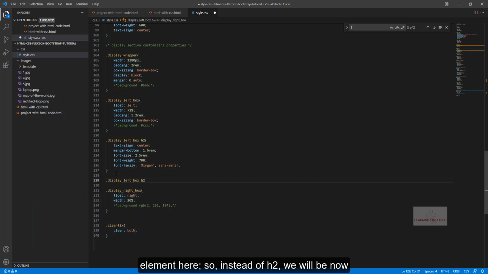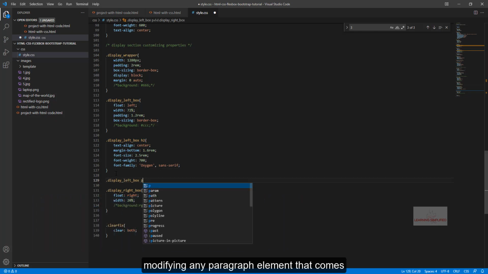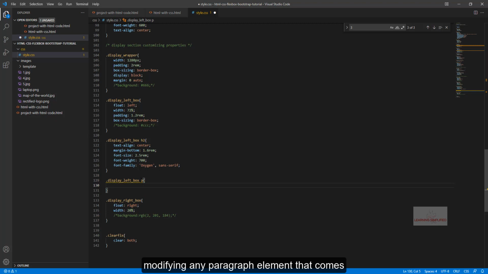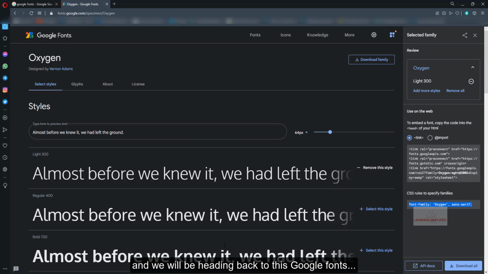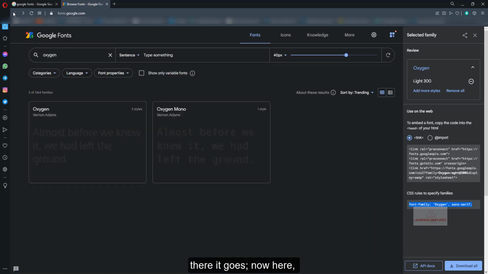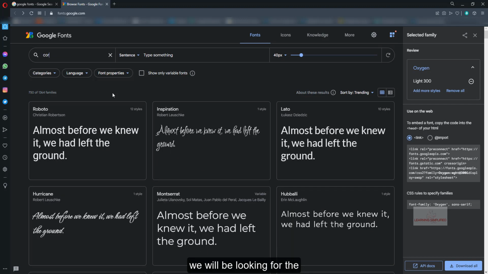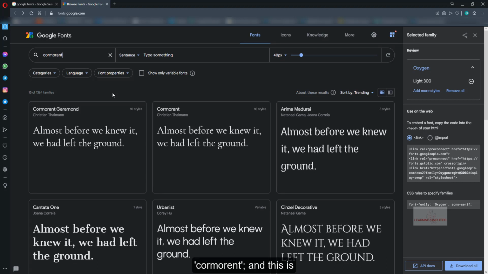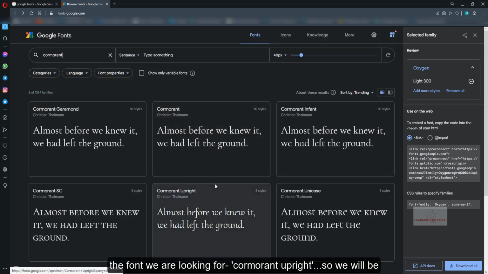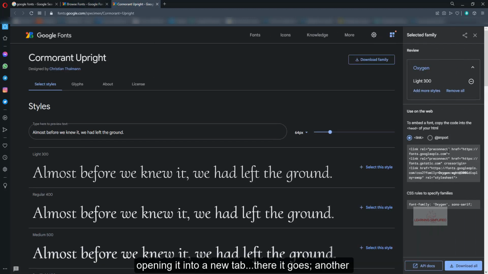paragraph element here. So instead of h2, we will now be modifying any paragraph element that comes directly within this display left box, and we will be heading back to Google Fonts. There it goes. Now here, instead of Oxygen, we have already made usage of Oxygen fonts in our project. In the next case, we will be looking for the Cormorant, and this is the font that we are looking for, Cormorant Upright. So we will be opening it in a new tab, and there it goes.